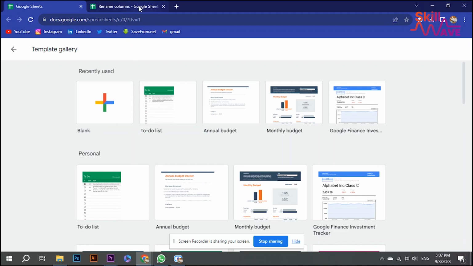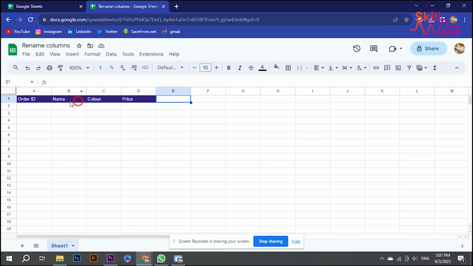First, open your spreadsheet containing the columns you want to rename. Click on the column you want to rename. For example, I am clicking this column. Now all I have to do is simply double click on the column. This action will make the text editable.